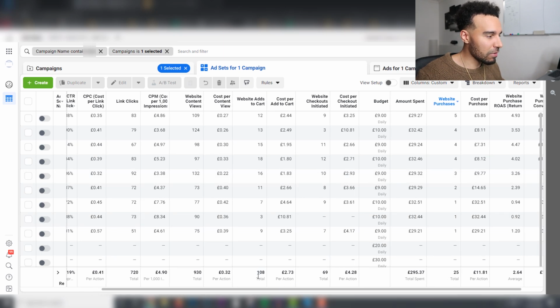Now, this ratio here, okay, I then like to look at what's my add to cart, okay? How many people who add to cart then go on to initiate checkout, okay? That's another important metric. And again, at this point, I like to shoot for around 70%. I like to see about 70% or higher of people who add to their cart then go on to initiate checkout, okay? That's a very important percentage as well.